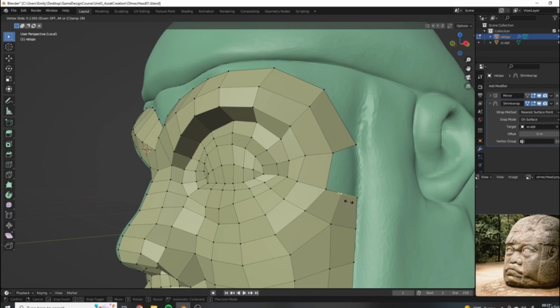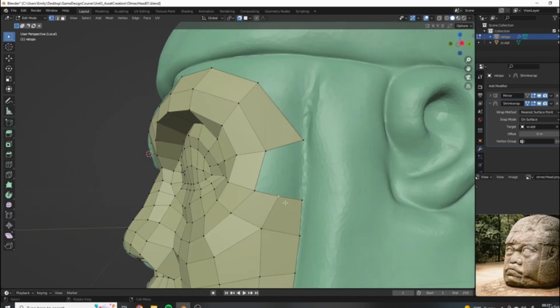So that edge slide technique that I mentioned earlier, that works by double tapping G, it also works with individual points. So I can grab any individual point, double tap G, and slide it along its edge.